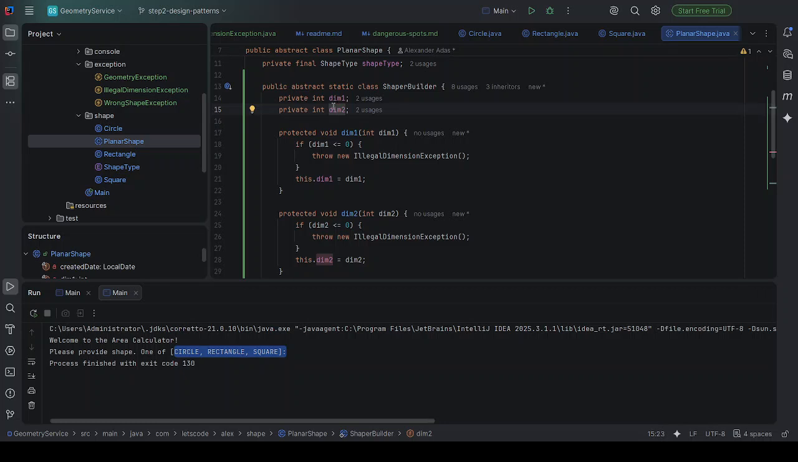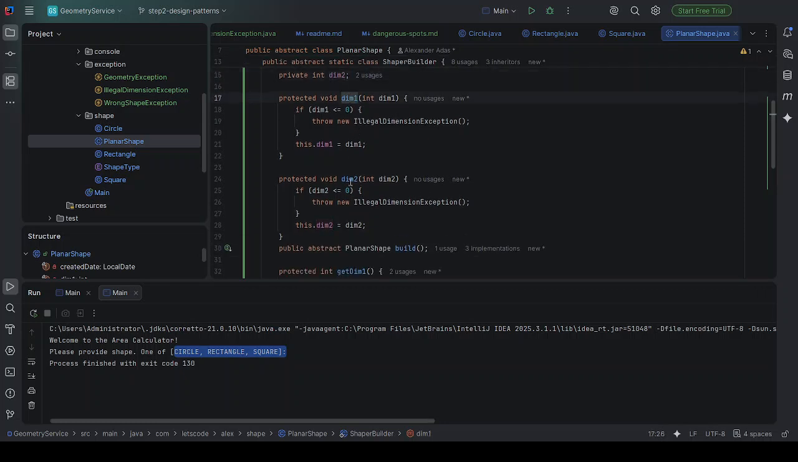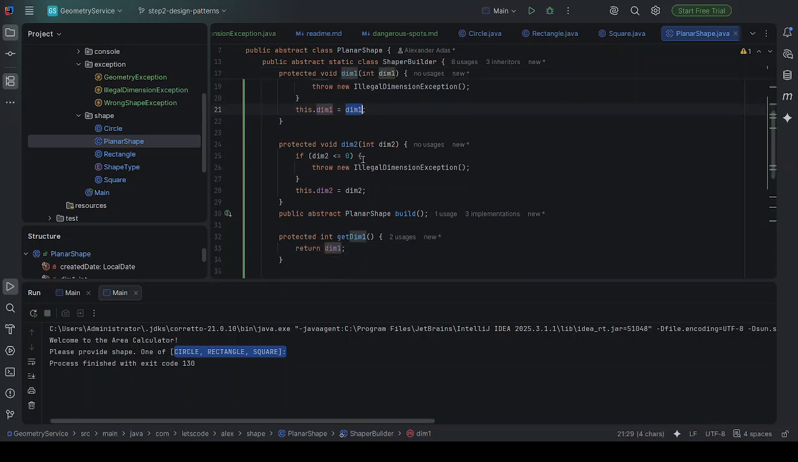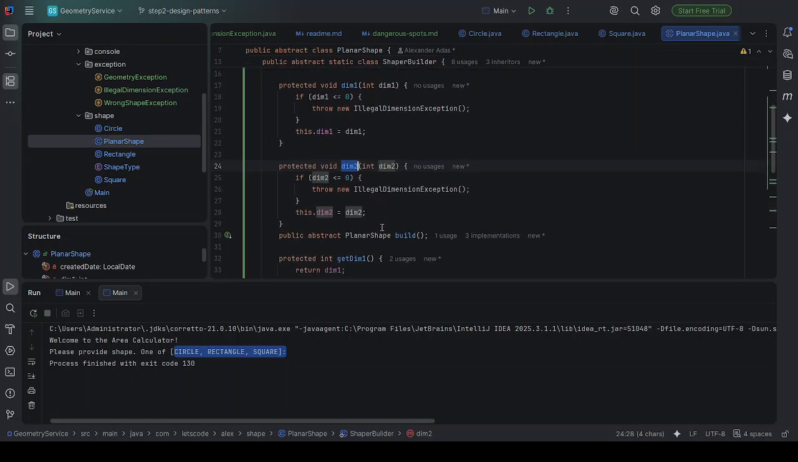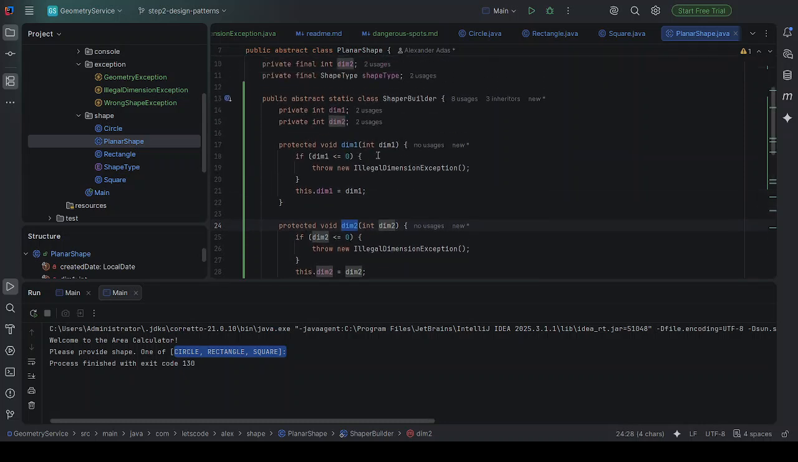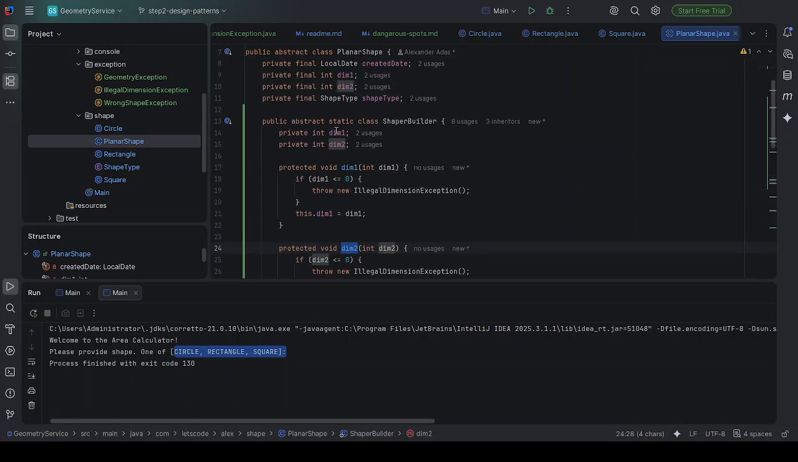So in order to set them, I need to call these two methods, dim1 and dim2. And in these two methods, I check whether it's negative or not. If it's not positive, I just throw the illegal dimension exception that we just saw. Otherwise, I save the value. The same I can do for dimension 2. And because these are private, in order to set them, I need to go through these methods only. So in this way, I know exactly that in my shape builder, dimension 1 and dimension 2 have only positive numbers.